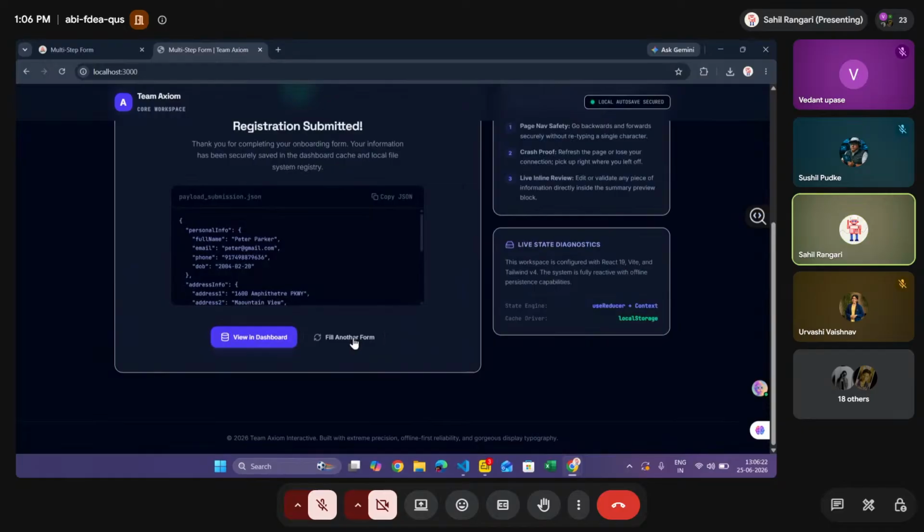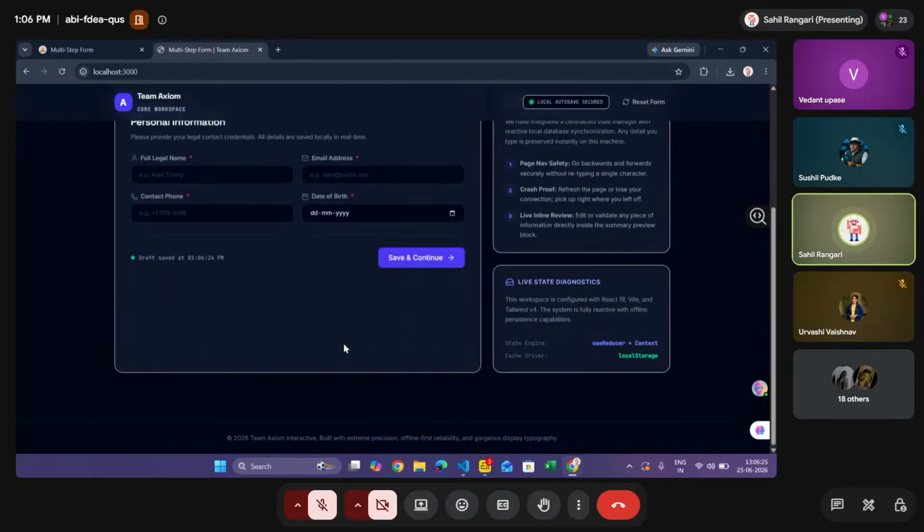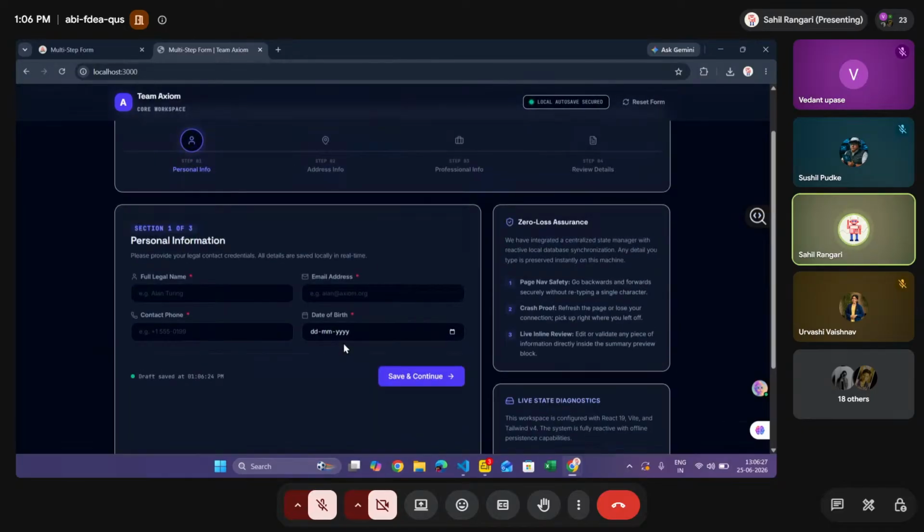I will submit it. Where the fill another form option is available. If the user clicks on this button, the multi-step form will be automatically reset and it will give you a fresh input to enter the details. Both the features we have right here.